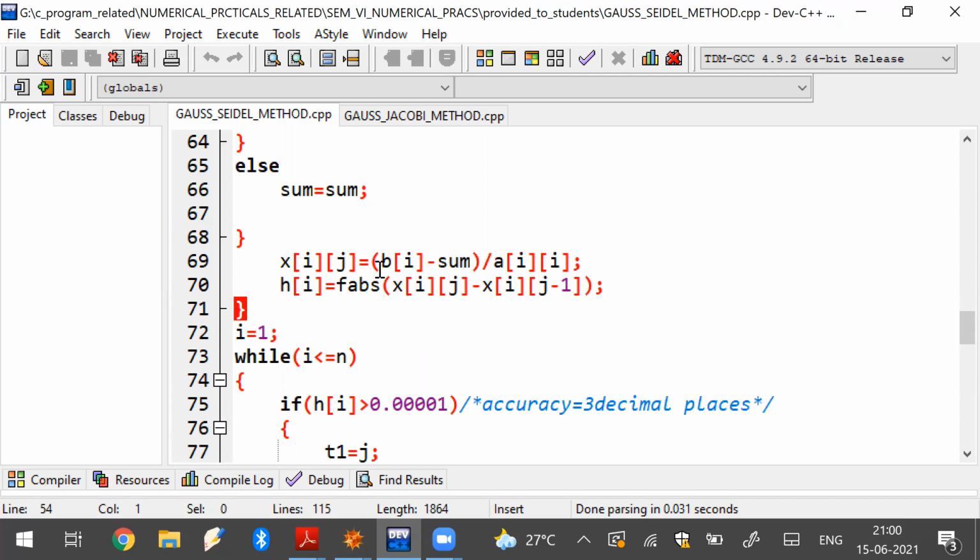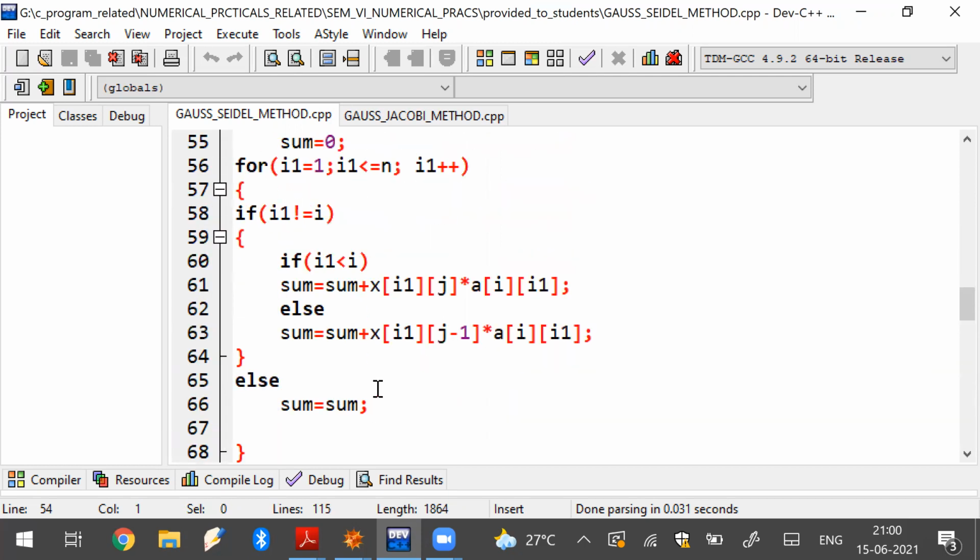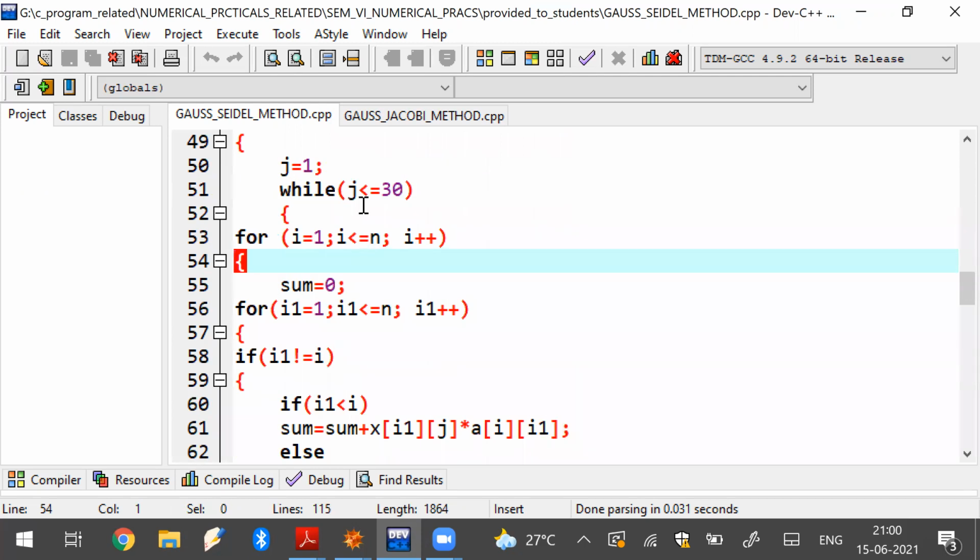Their values are calculated, but I'm not checking whether this accuracy is maintained or not, because I have to do it. Okay, so what I'm doing, I'm just going into the next iteration step. That means j is now becoming, so suppose j equal to 4, this problem has been encountered, h2 is greater than the accuracy level, so j is becoming 5.